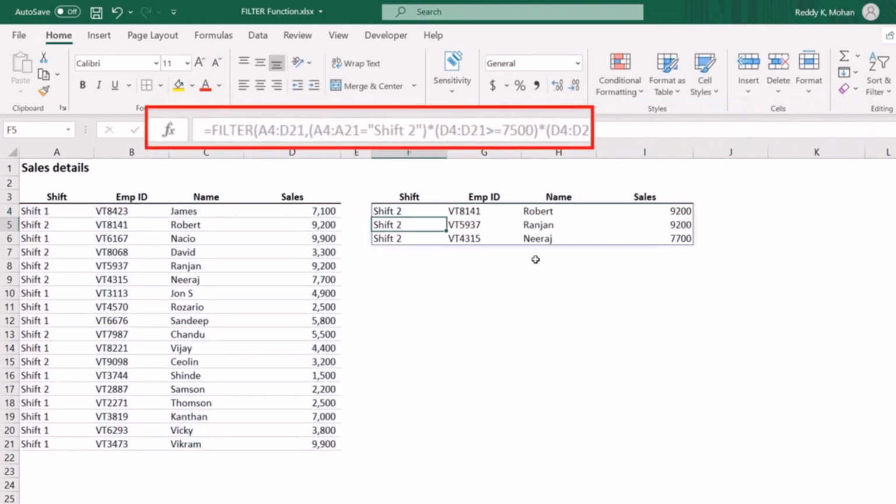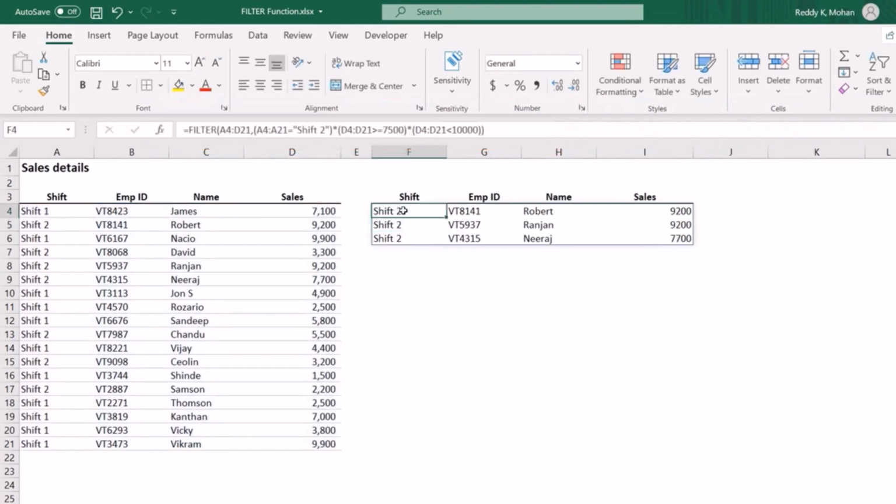Let's see how many records will come. So 3 records have come. Out of 5 there were 2 shift 1 records, so those are eliminated and now we have received only 3 records. This is how you can apply the filter function in MS Excel with multiple criteria.